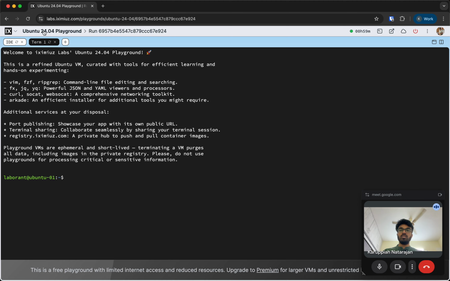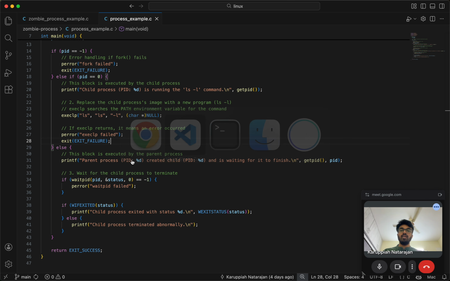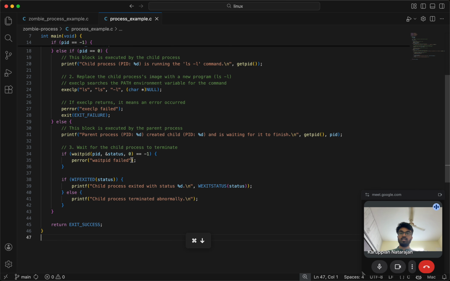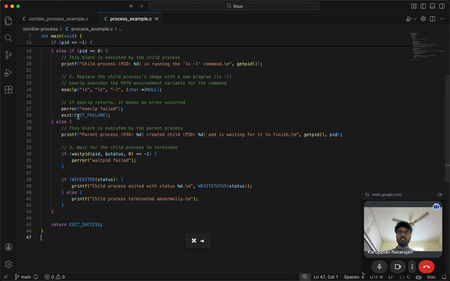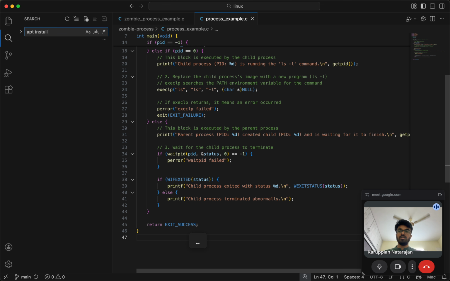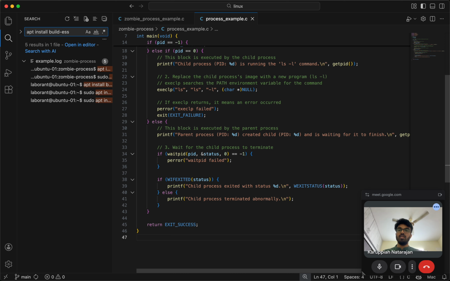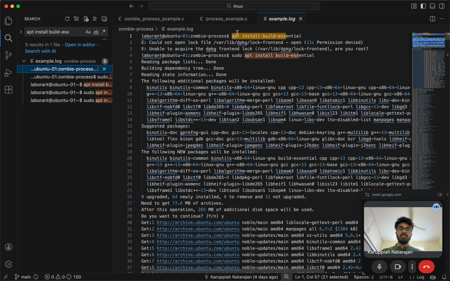Here I'm using an Ubuntu machine, and I'm going to be running this. Since this does not have GCC, I'm going to install GCC. One minute, apt install build-essential. Let me just get this done.